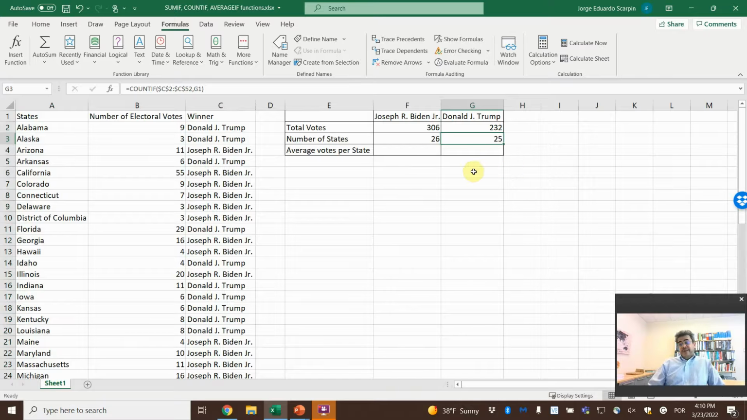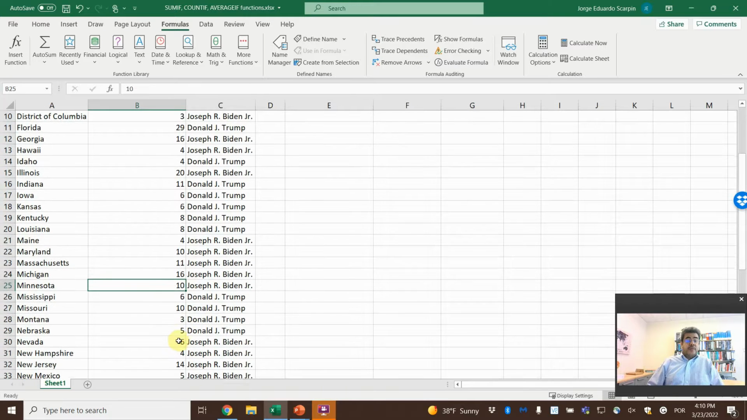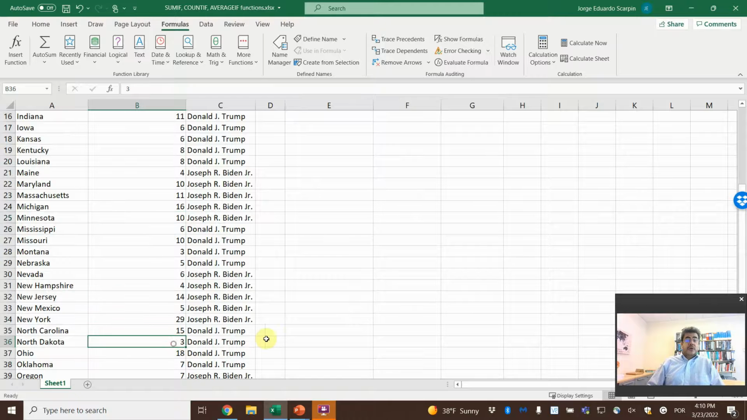Okay. According to the US electoral law, the number of votes per state is not the same because of the size, population, and some other criteria. So for instance, California, 55 votes. Minnesota, where I live, 10 votes. North Dakota, where I'm quite close, smallest one, 3, and so on.